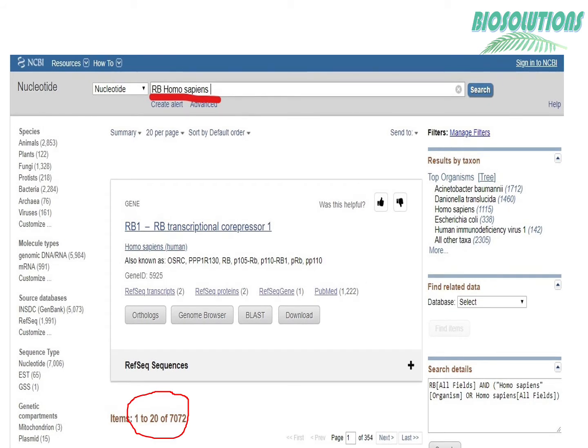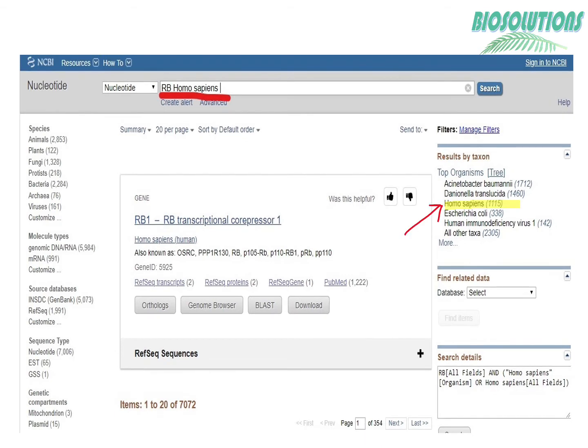7,072 entries. Please remember that our results may vary as databases get updated on a daily basis. Therefore, there may be additions or deletions in these entries. Now, 7072 is a huge number of results and we need to make our search more specific. Our first filter is for Homo sapiens as organism on right hand side, which reduces the entries to 1115 by removing the RB gene entries from other organisms.